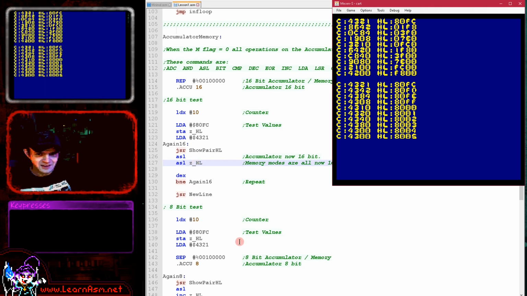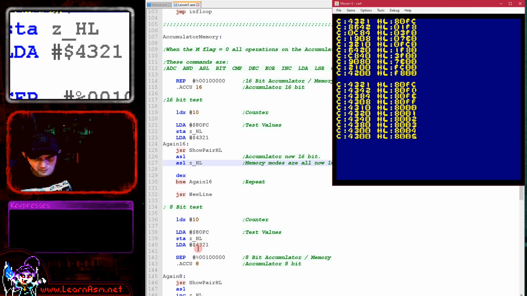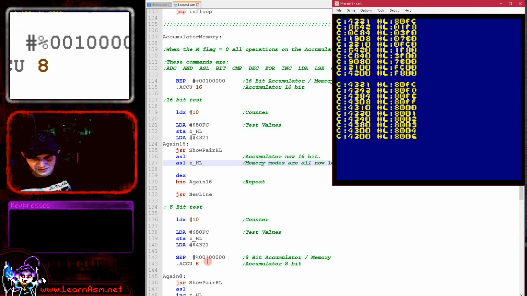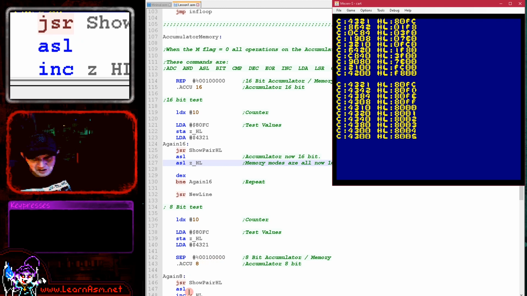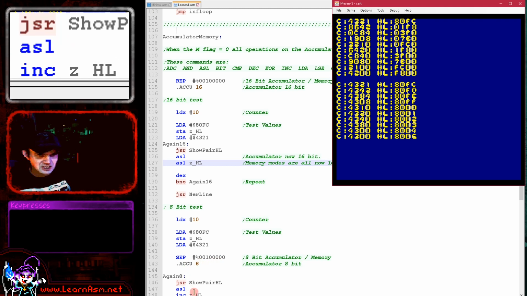Now that was the 16-bit test. This time we're going to do an 8-bit test. So we're loading the same values into the accumulator and the 0-page. We're then setting the M flag to 1, which means the accumulator and the memory will now be 8 bits. And we're doing those same commands again, the arithmetic shift left and the inc of the 0-page HL.